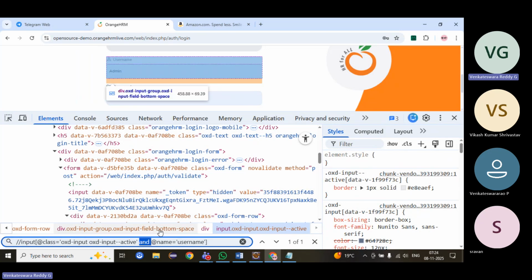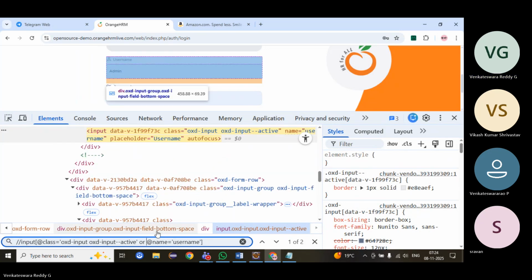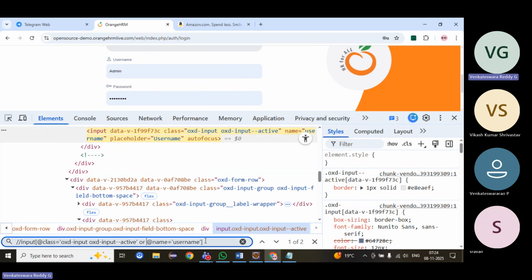Suppose we use the OR, it will identify two elements, because OR means what?